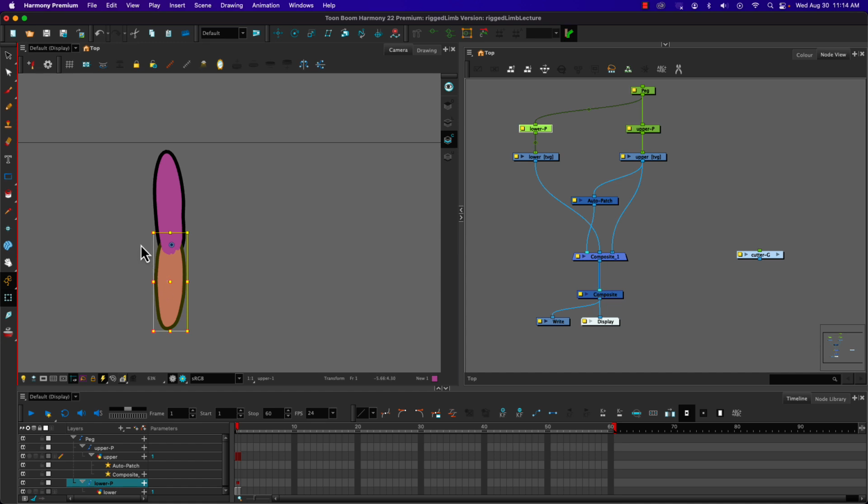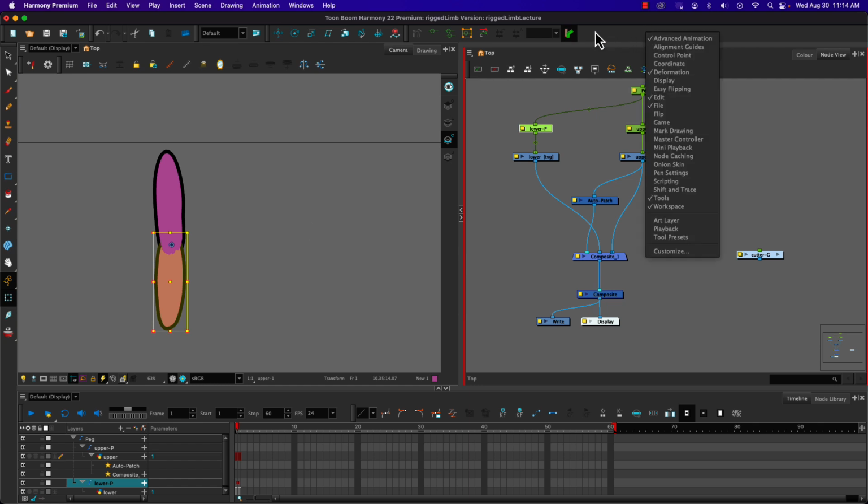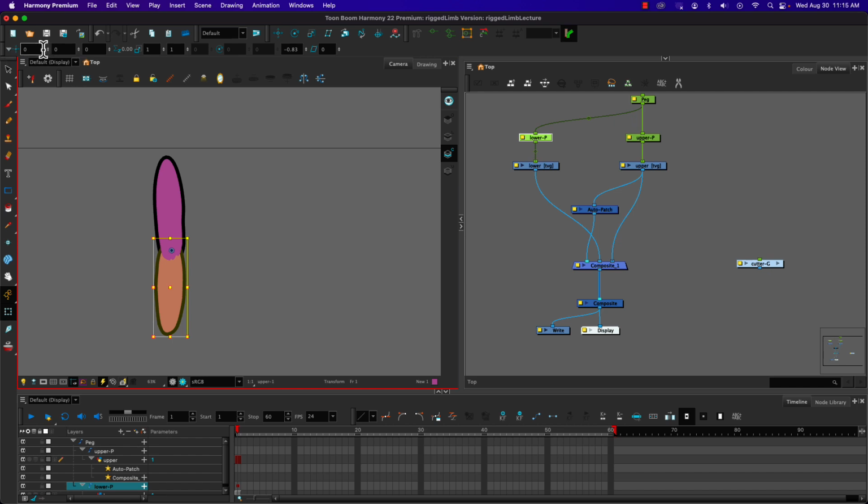Now if you're puzzled and going, I need more information on what's really happening there, what we can do is if I right click in one of my toolbars where I have room on screen and choose coordinate, that will pull up my coordinates. So I have my XYZ positioning, I have my scale positioning, XYZ rotation.